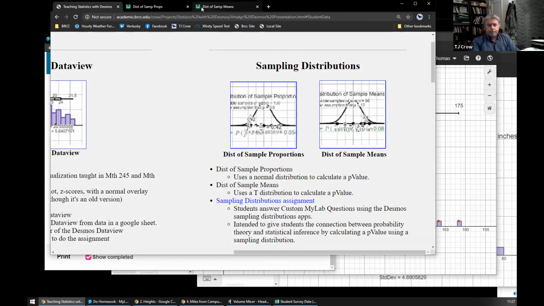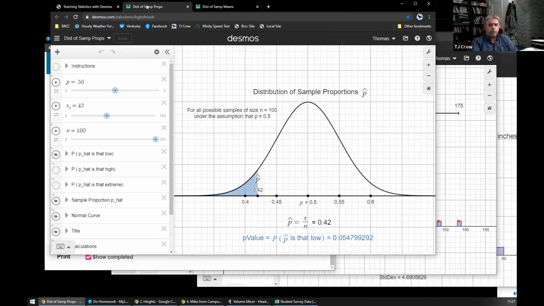I use them to teach the idea behind sampling distributions. I talk about it down here when I talk about the assignment that goes with these, intended to give students the connection between probability theory and statistical inference by calculating a p-value using a sampling distribution. And that's what these guys do. They calculate a p-value.